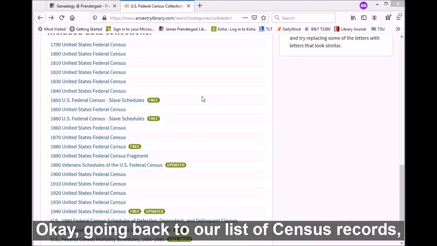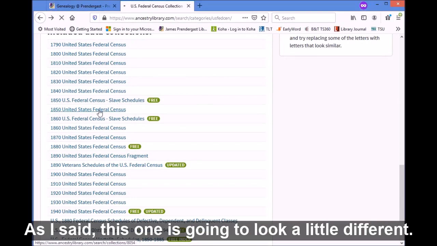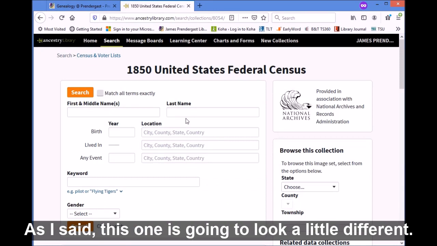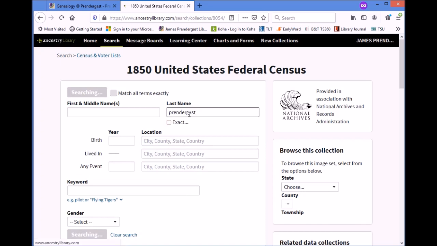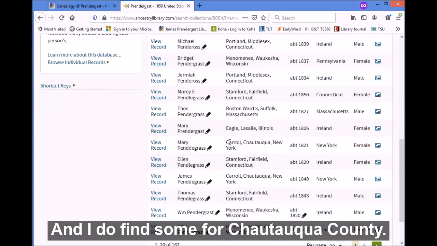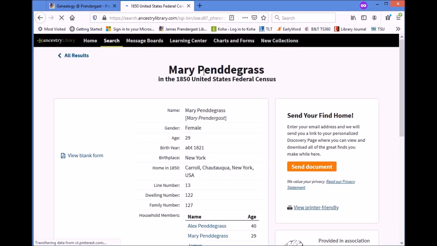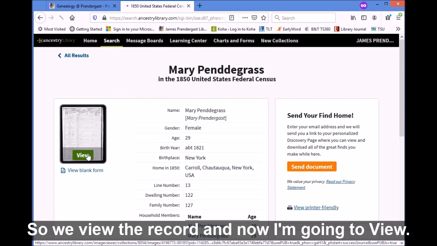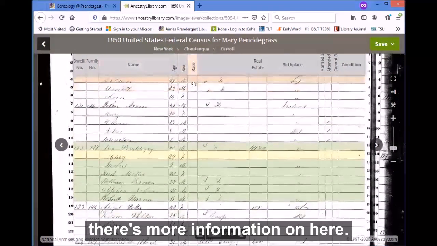Okay, going back to our list of census records, I am now going to show you the 1850 census record. As I said, this one is going to look a little different. Doing our search for Prendergast, there are a few more records. Oh, and I do find some for Chautauqua County. So let's take a look at these records. So we view the record, and now I'm going to view. And already you can see it's a better copy, a little cleaner, there's more information on here.